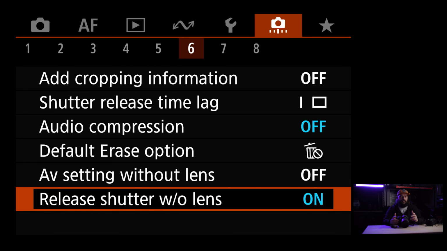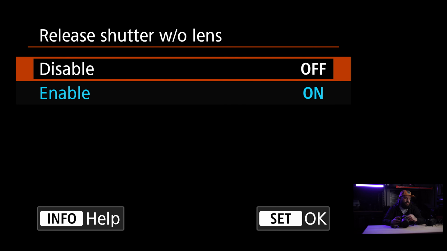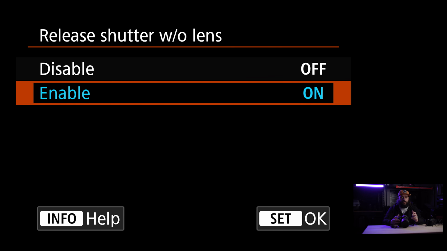I turn this on because if you're using a vintage lens that's adapted, or one of these cheap manual focus lenses or anything like that, they don't talk to the camera. So if this is set to off, which is the default, then if there's no communication with the lens, it won't fire.